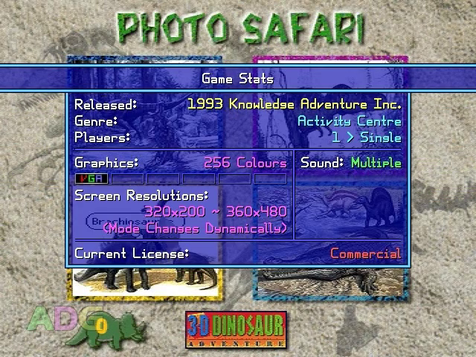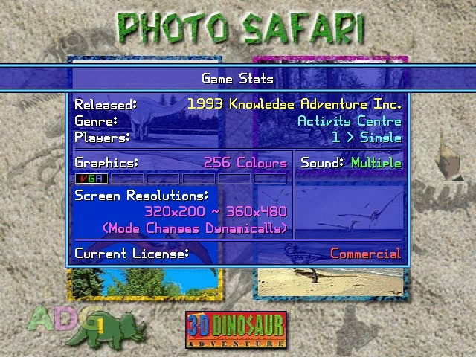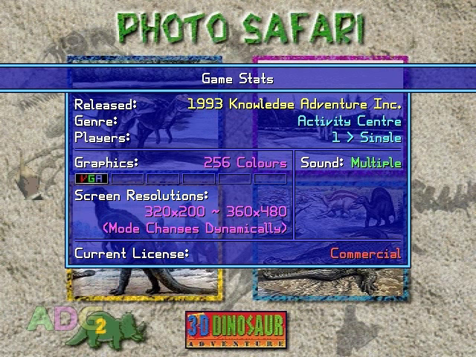3D Dinosaur Adventure was released by Knowledge Adventure Incorporated in 1993 and is a one-player activity center program. It runs in two different 256 color VGA resolutions, 360 by 480 when dealing with the graphical user interface, and 320 by 200 when the 3D engine is going or when viewing anything that has flowing movement. It supports multiple sound and music devices, and while you can select separate devices for each, doing so requires you to actually type in the file names of the device drivers you want to use.